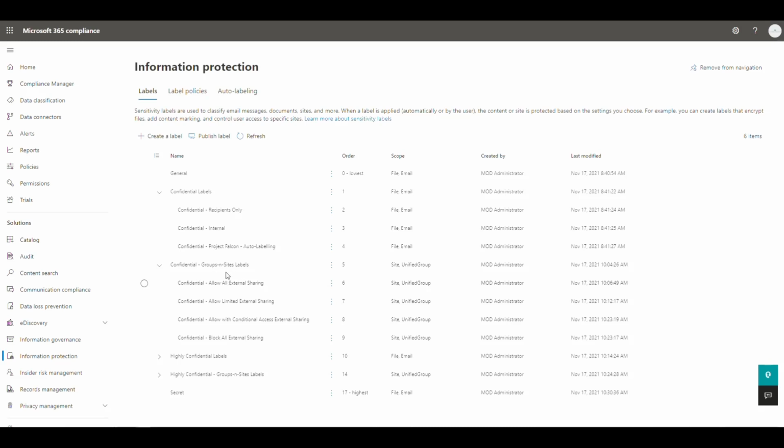So on a groups and sites label, the same thing applies. I have a parent label and then sub-labels within it. Now, as you can see, each of these has a different permission applied to them. My confidential one here has allow all external sharing. And then the second one has allow limited external sharing. Then the next one, allow with conditional access for external sharing. And then confidential, block all external sharing.